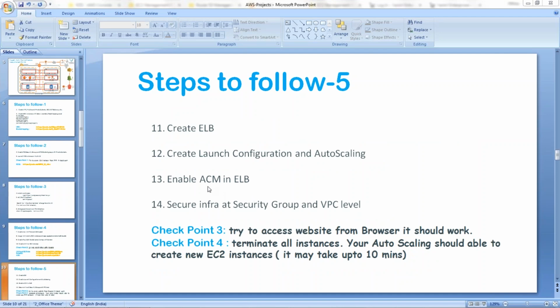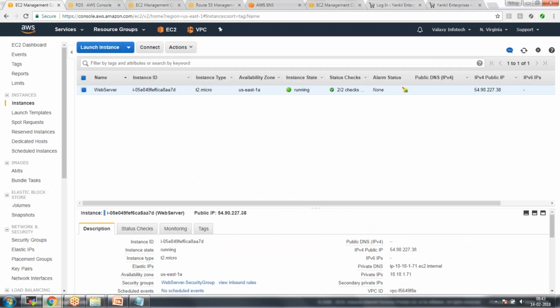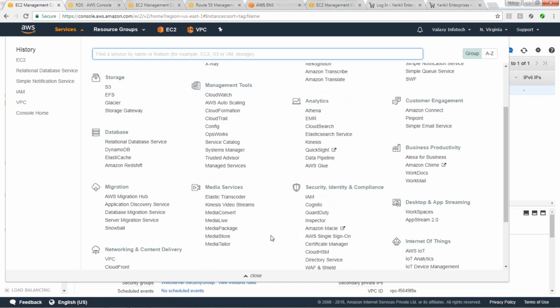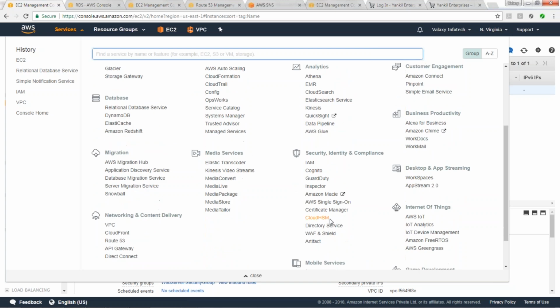In the meantime, I am going to request an ACM certificate, nothing but AWS Certificate Manager. We are going to use it at the ELB level for security reasons. AWS is going to give it for us, ACM. There is a service called Certificate Manager. By the time we get the AMI, we can proceed. So this is the service, Certificate Manager.